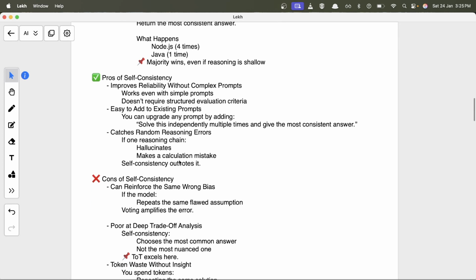It catches random reasoning errors because if one of the solutions hallucinates, others might not. Because we are trying to solve the same problem again and again, right? So if one of them, let's say, gets stuck, others might not, and that will be voted out in the last voting, right? So it reduces hallucinations.